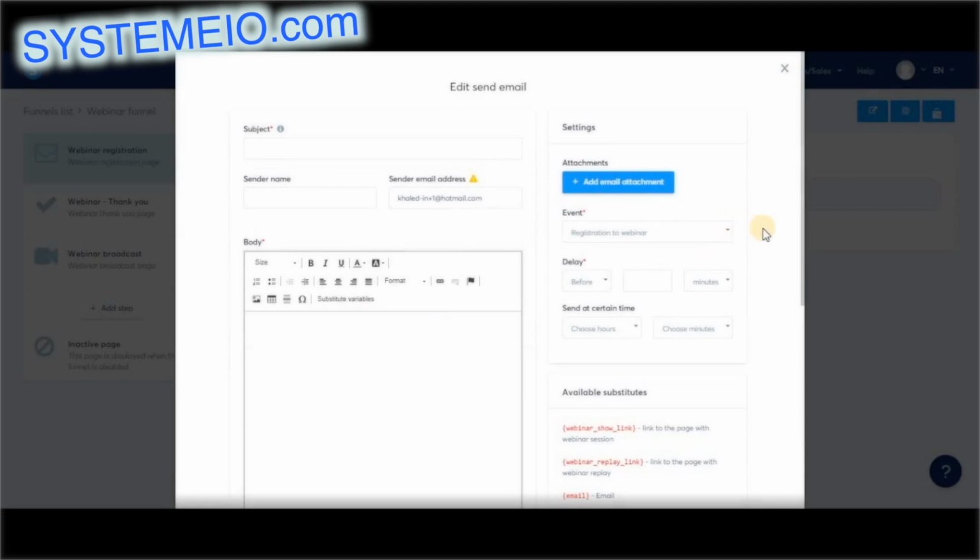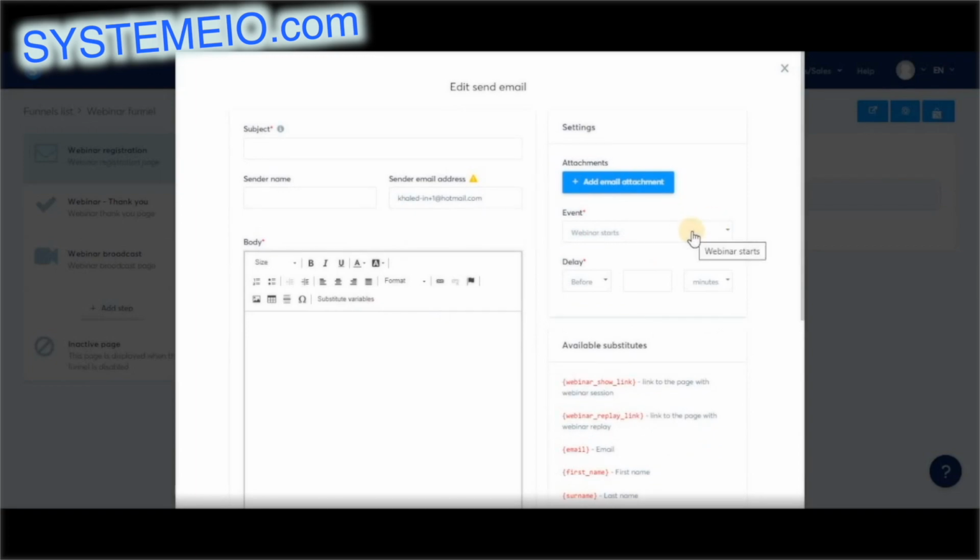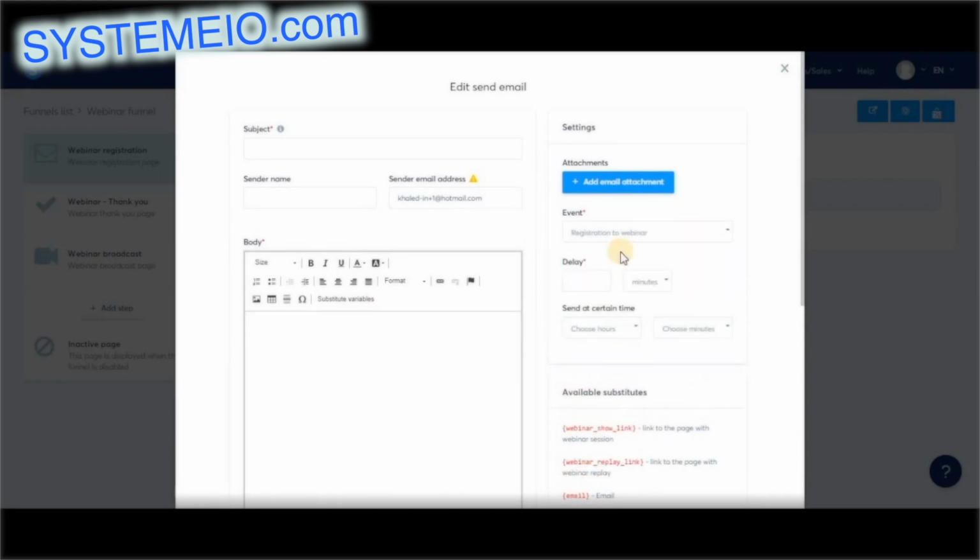So for example, if I want to send an automatic email to someone who subscribes to my webinar, I'll go to this list where I can choose the event this email is for. In this case, the event is registration to webinar, and I can add a delay for this email, for example, 10 minutes. This means the subscriber will receive this email 10 minutes after they register, and here you would just write something like, "Thank you for registering" or subscribing.